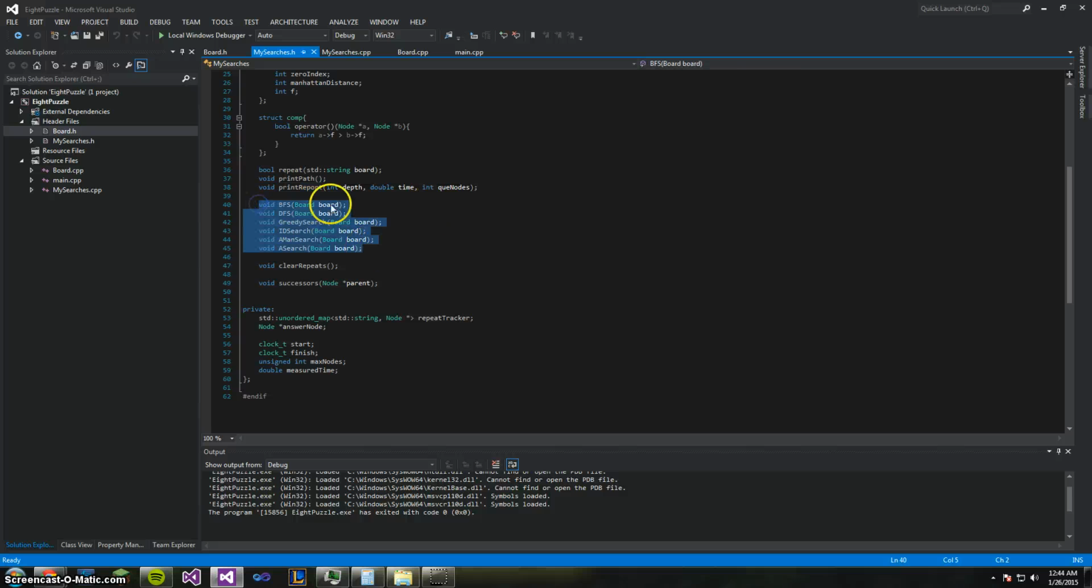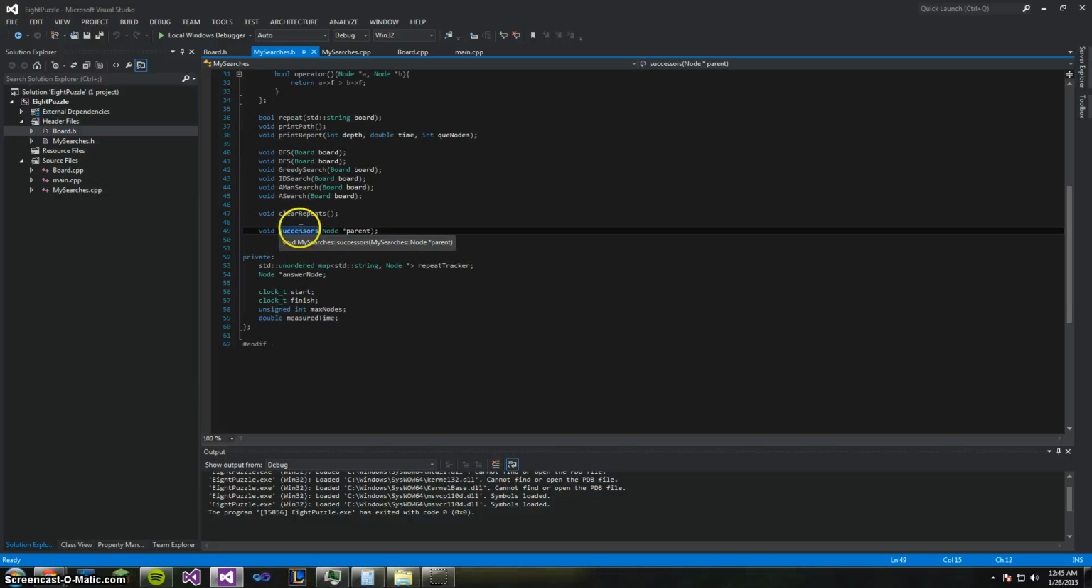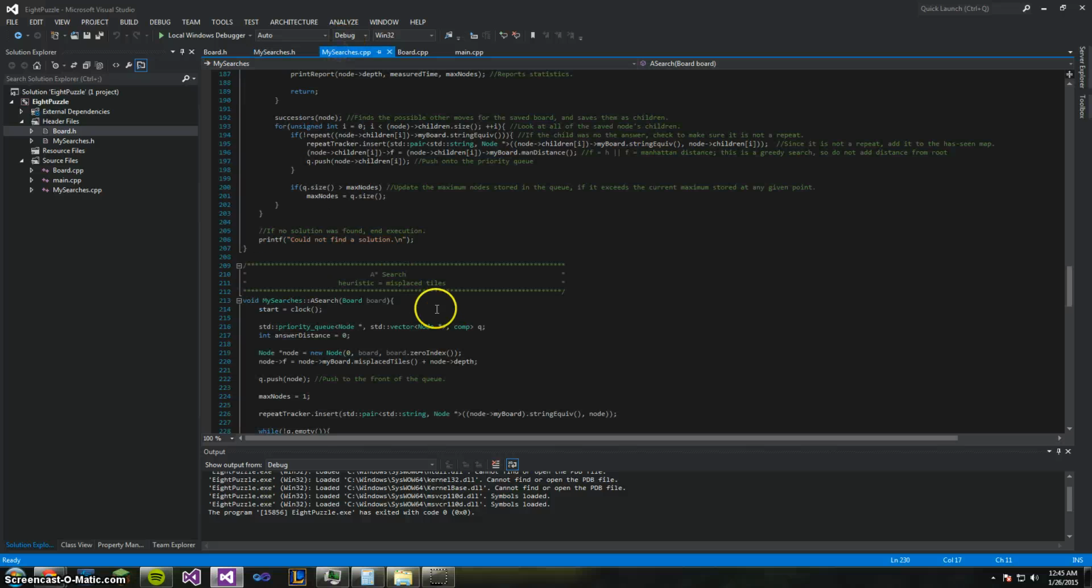I had all of my searches in one class, unfortunately. By the time I realized I shouldn't do that, I was already pretty far, and I just commented a lot to try to make up for it. Clear repeats, and then a function that finds successors. And then I use an unordered map to keep track of repeats. I just took the string as a key, which I said earlier, with my string equivalent in my board.h, and then it stores the node. And the rest are just keeping track of stuff.